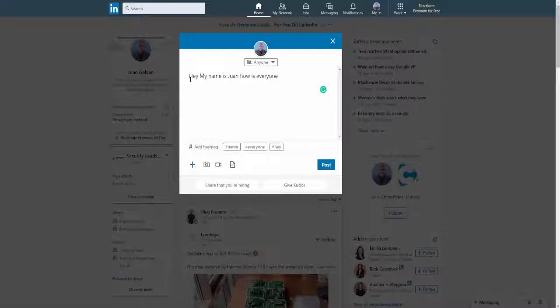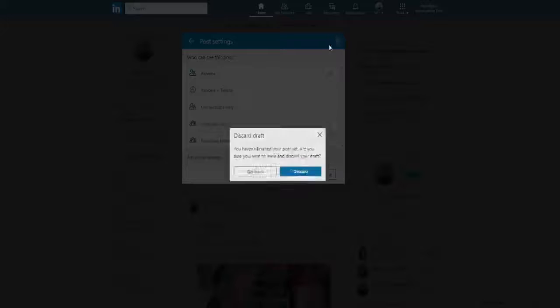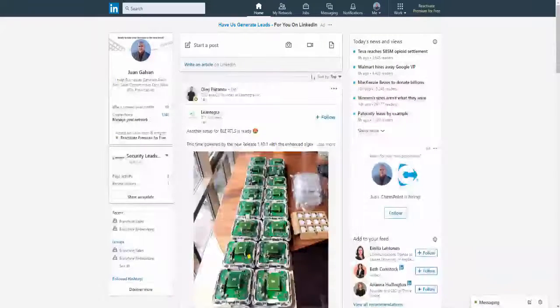Right? I'm not going to post this. I'm just going to show you here. You can put hashtags. You can make this available to anyone, connections, or just certain groups that you're familiar with or you're connected with. So very simple and easy there. I'm going to discard this.